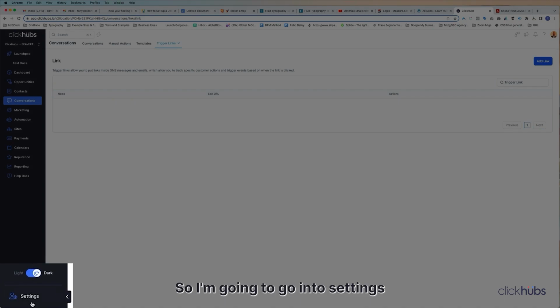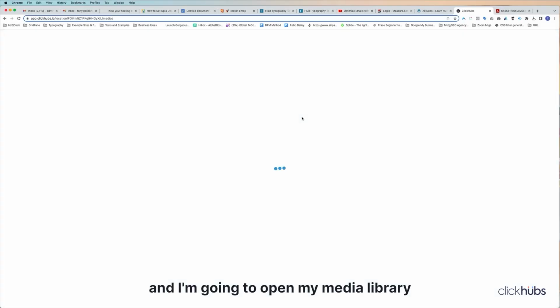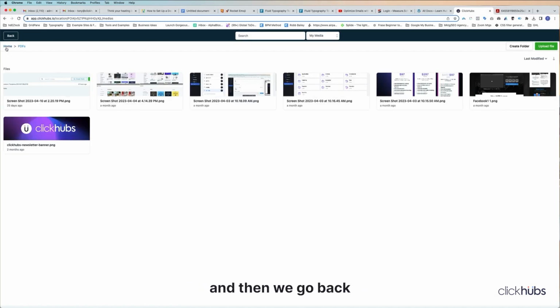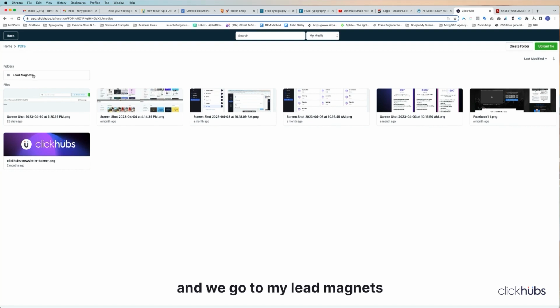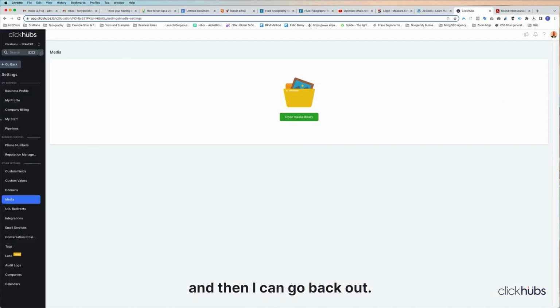So I'm going to go into settings and media, and I'm going to open my media library, and I have my PDFs here, and let me go back. Here we go, I have my lead magnets. And now I'm just going to right click here and get my link. And then I can go back out.